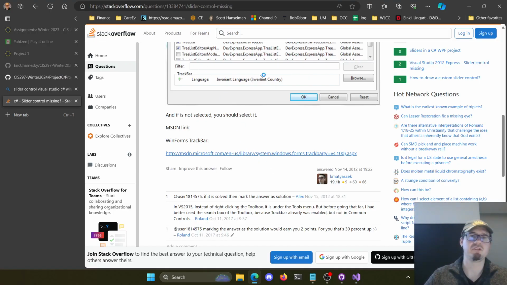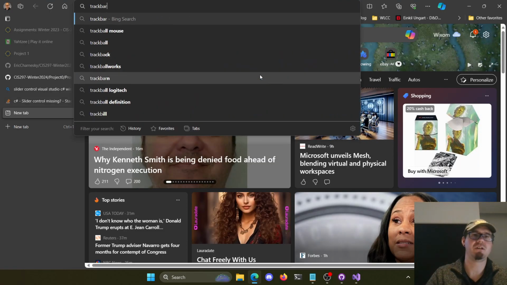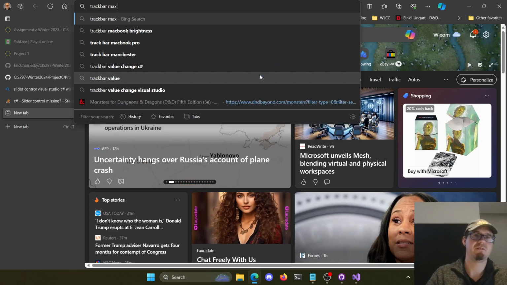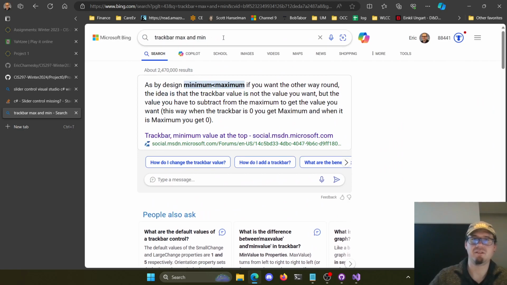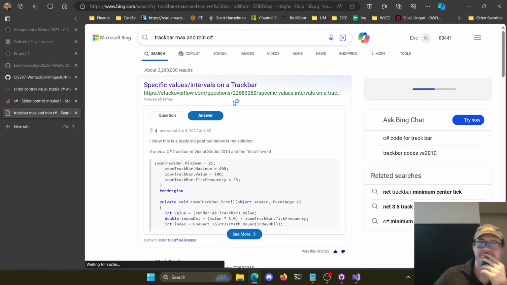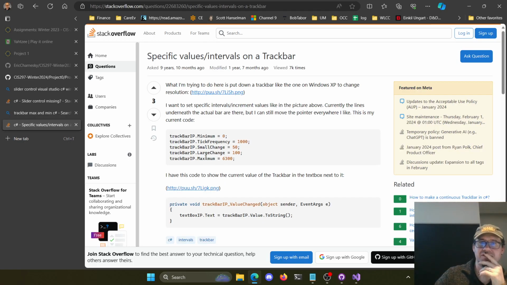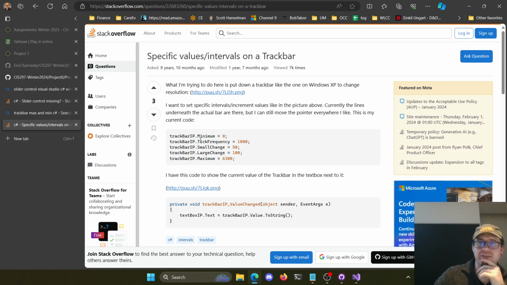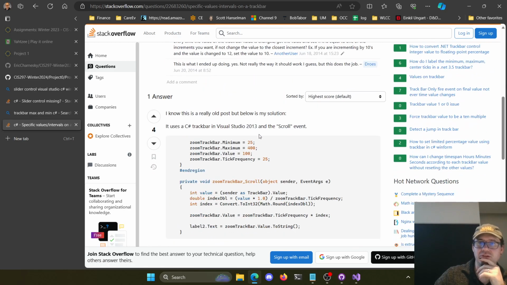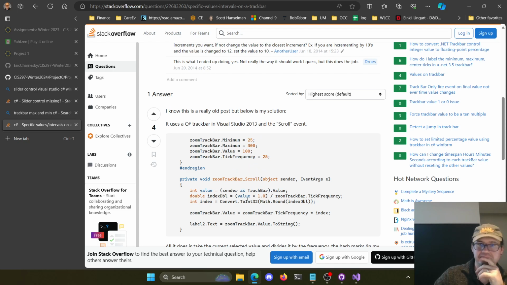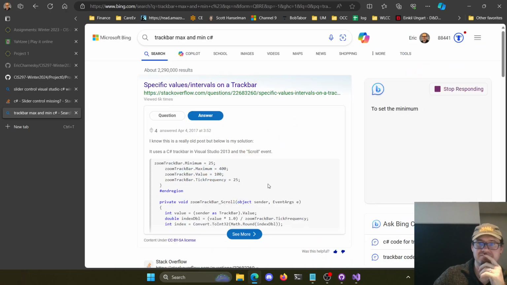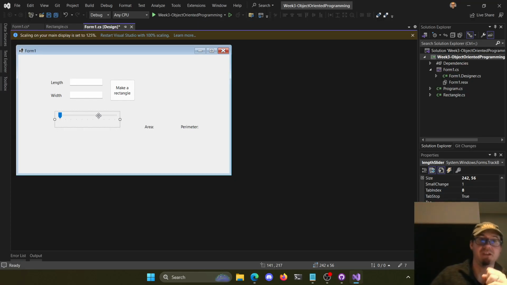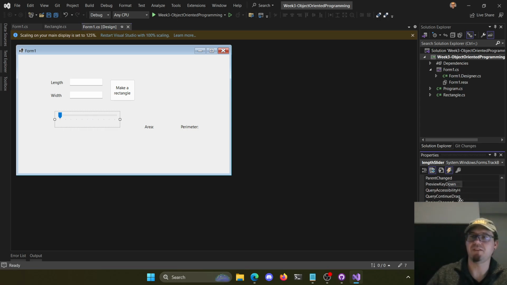Okay, let's go search it. Track bar, max, min, C#. Specific intervals. Maximum and minimum. Okay, so you do it in the code, I guess. Sure, that seems like fun. Okay, I guess. All right, so we got our slider anyway, and then we want events here.